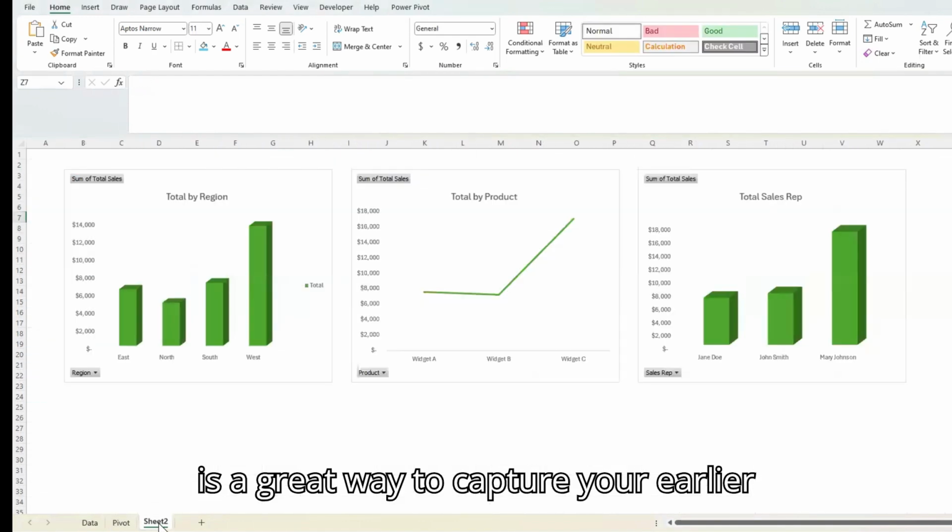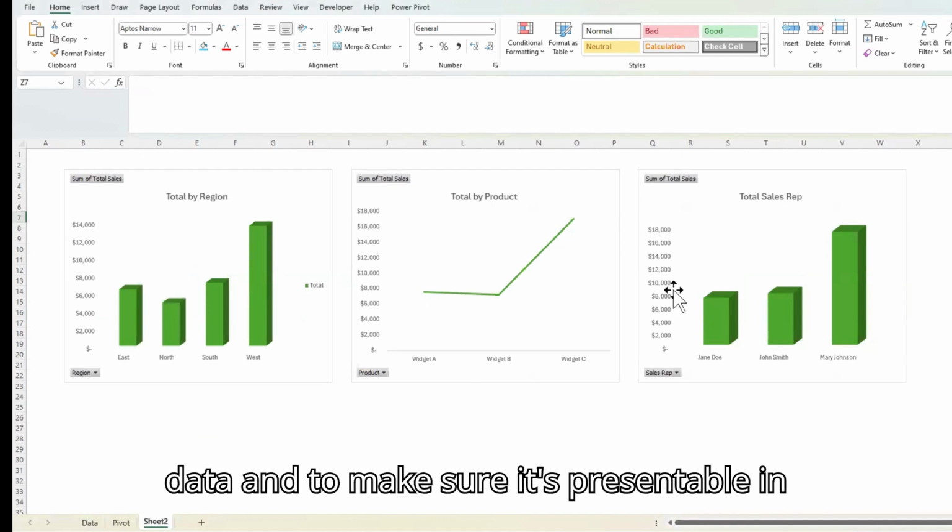So this is a great way to capture all your data and to make sure it's presentable in a visual way as well.